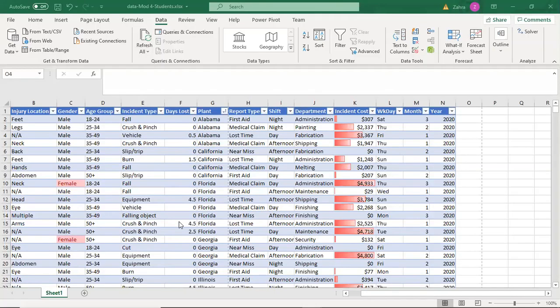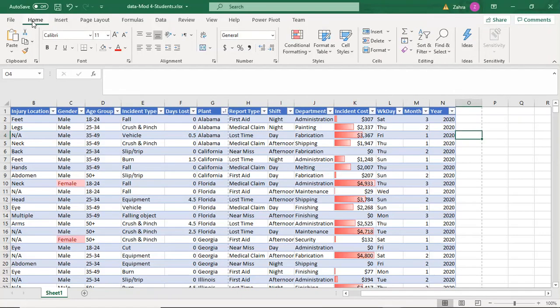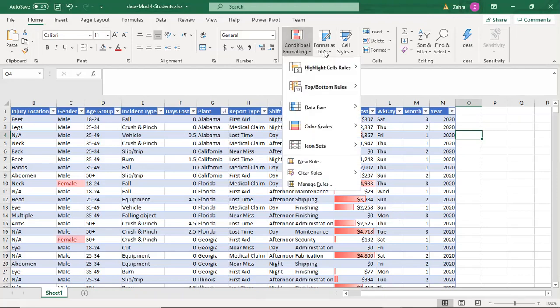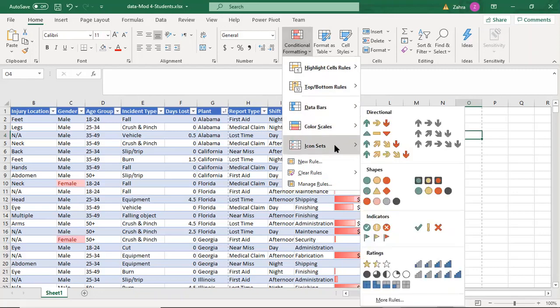Okay, so let's continue with conditional formatting. Another conditional formatting that we can use are the icons. We can use shapes to show if the data is increasing or decreasing, or is larger than the average or is less than the average.